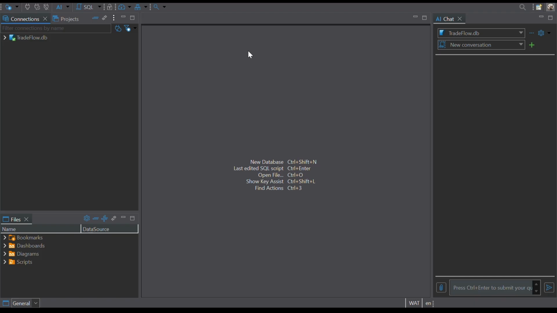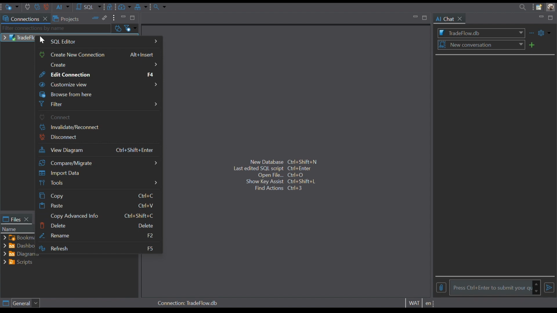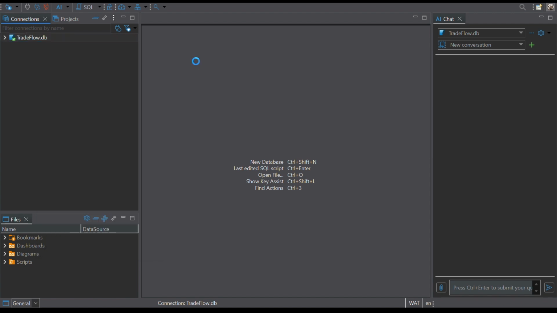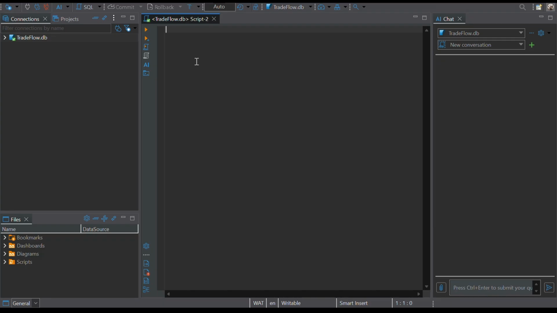My environment is already open. You should open the Beaver on your laptop, and we'll create a new script here by right clicking on this, going to SQL editor, and then new SQL script. All right, so let's start with select.